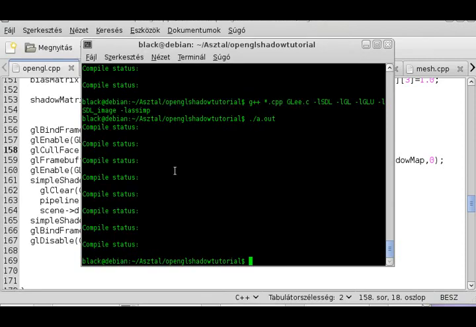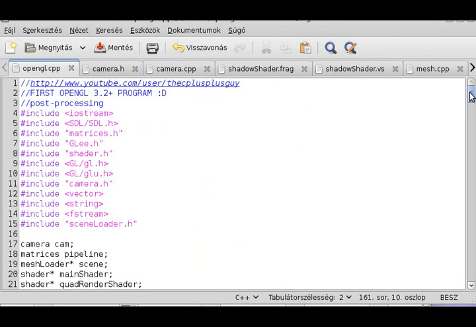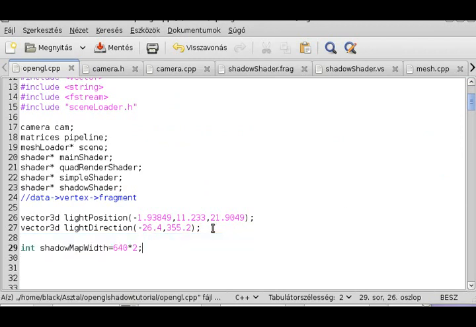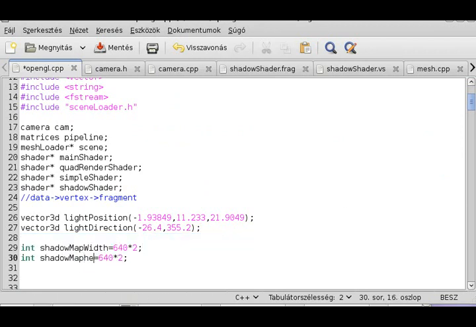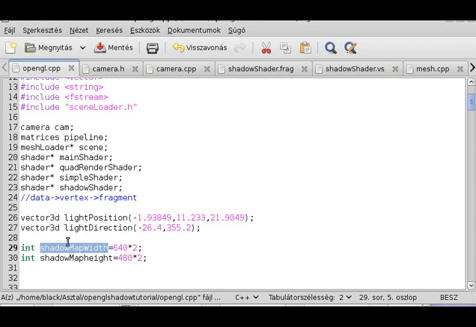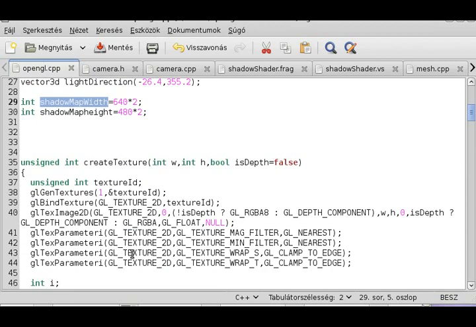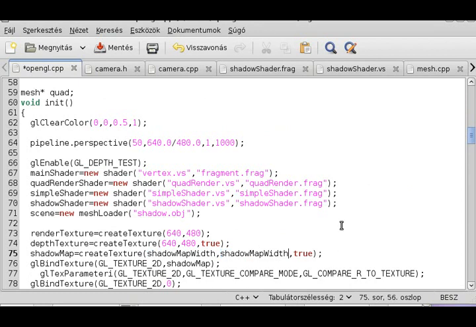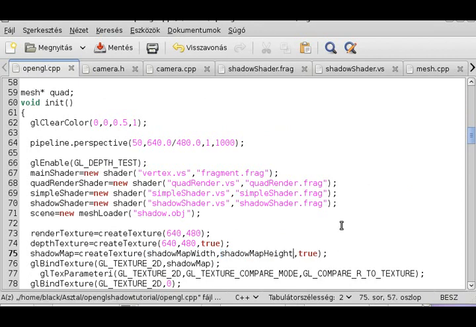I'm just going to go up here to wherever I define most of my constants, and I'm going to create an integer, actually not one but two, and I'll call it shadow map width. Let's make it 640 times 2. And I'm also going to make a shadow map height, which will be 480 times 2. Cool, we have a new shadow map width, so this will be double the resolution. Let me go down here, where I create the shadow map, and pass the shadow map width and the shadow map height right here. So now we have a bigger resolution shadow map.